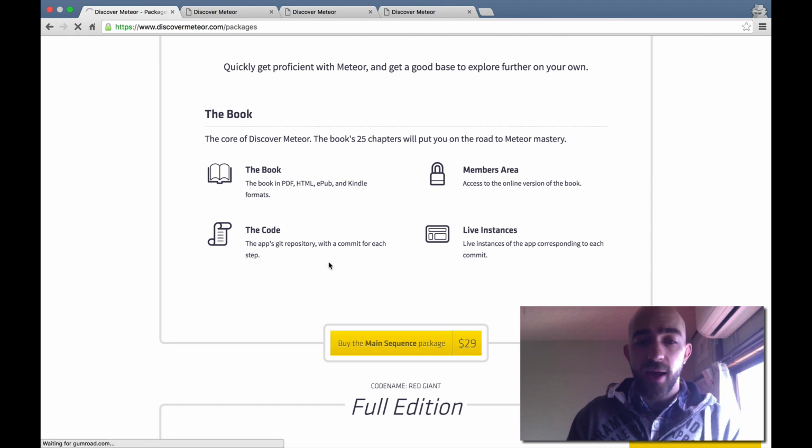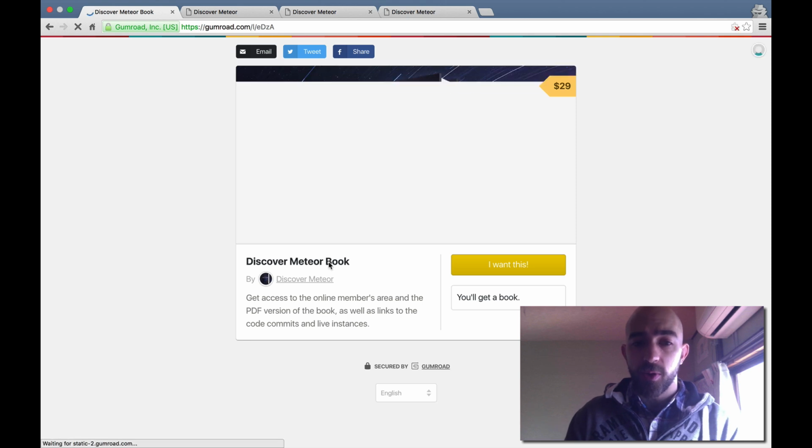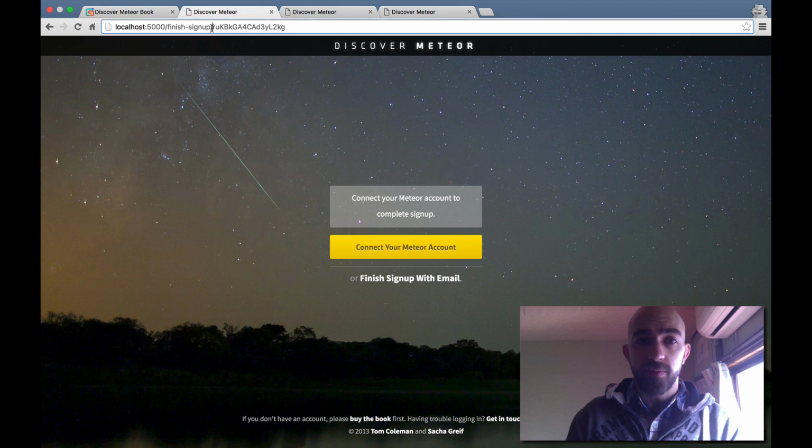And when they click buy, they are redirected to Gumroad, which is our payment provider, which takes care of getting people's money and then giving them a link. And that link contains a unique token right here that lets them create their actual account, which they use to access the book. So it's a little bit involved, but it works, and it lets us not have to worry about processing credit cards or Stripe or anything like that.